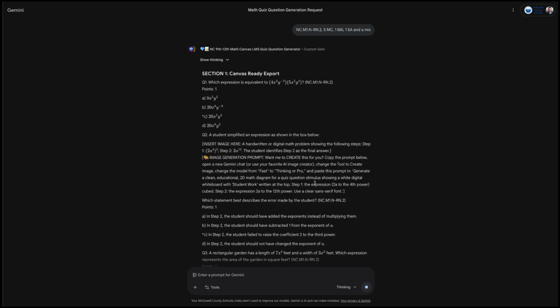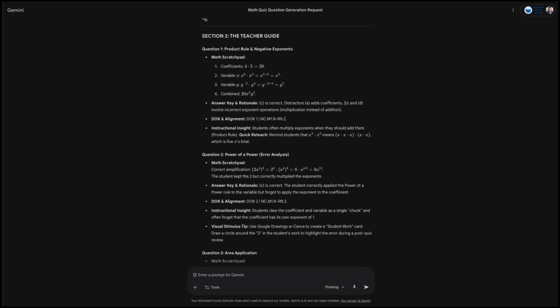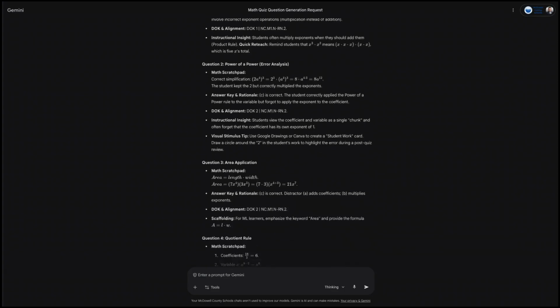So you can see this has some different functionality. So if a question might be better served with an image, it does include a prompt for you and an idea about what that image should look like. So you can use AI to help generate that image for you. This also provides section 2, your teacher guide.